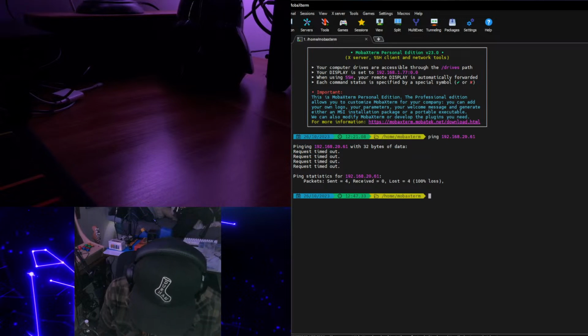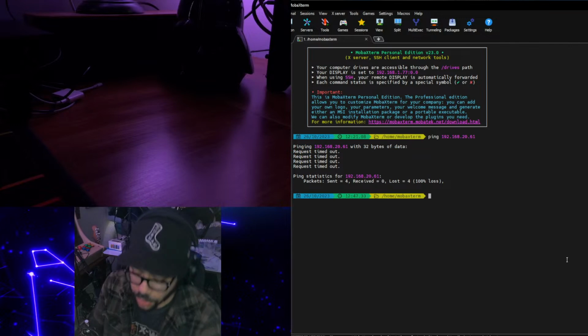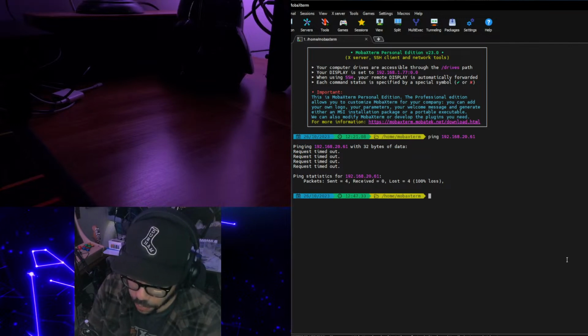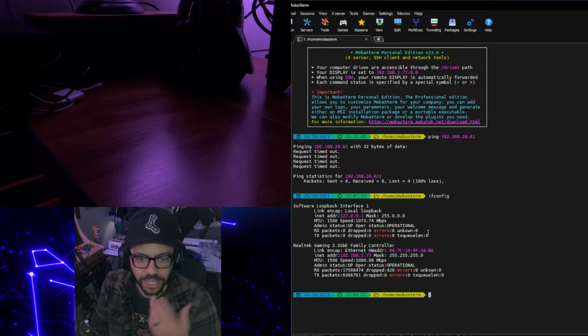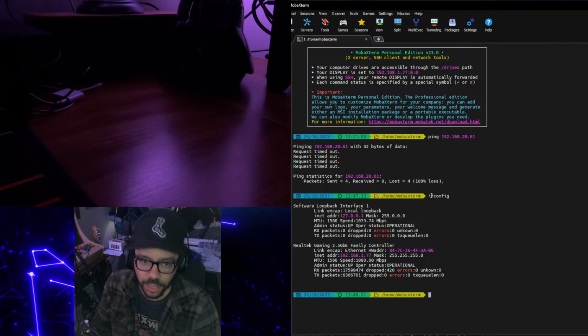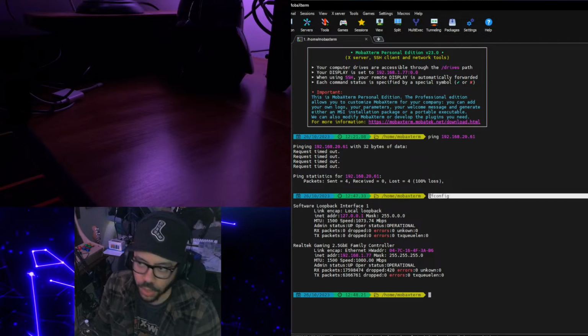I should have known that by the 20.61. That should have told me that it's not on the same network. But let me try. It should have been a big red flag right from the beginning. So we can see my IP address here on my Windows machine. Can I do ifconfig? Oh yeah, it does it. That's pretty cool. I run ifconfig, which is a Linux command, but this is running on Windows.